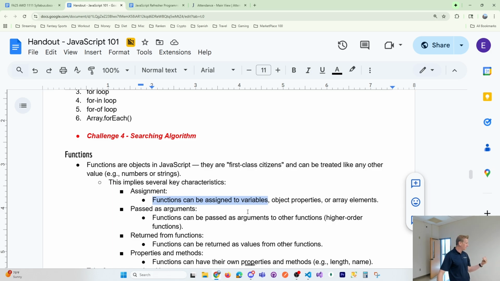And so I will tell you the first time I came across this, and I'll show you a coding demonstration very quickly, what it means for a function to be assigned to a variable. But that's already something that's different. Functions can also have properties. That's different. So an object has properties, right? But functions can have object properties. Or functions can have array elements. And so these three things right here are a lot different than your standard function.